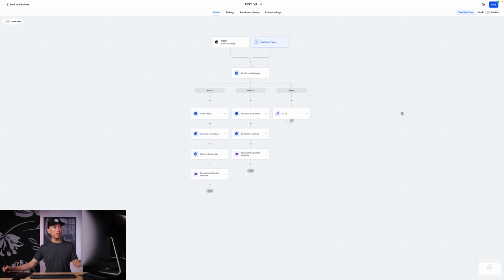Now, before we exit, we want to make sure that we go up to the top right and toggle on publish and then click save. So that way we save this workflow. And that is how you build an IVR workflow within your account.